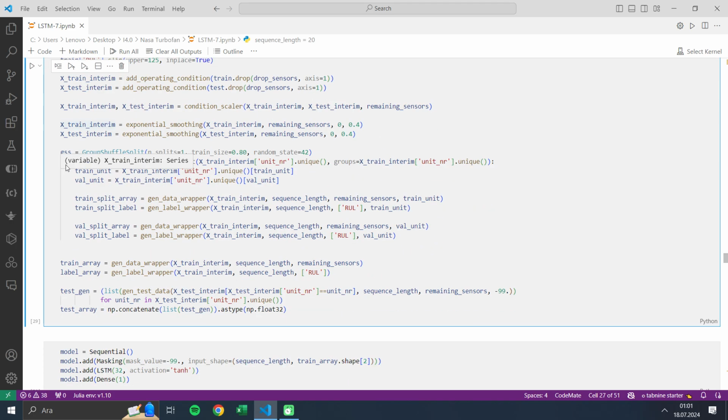And GSS, you know that part here. What's the purpose? It splits the data into training and validation sets, ensuring the split is done by unit numbers to prevent data leakage. And a group shuffle split ensures that the units are split into training and validation sets in a stratified manner, maintaining the distribution of different operating conditions. And I think it's okay. What we can say here, another part.